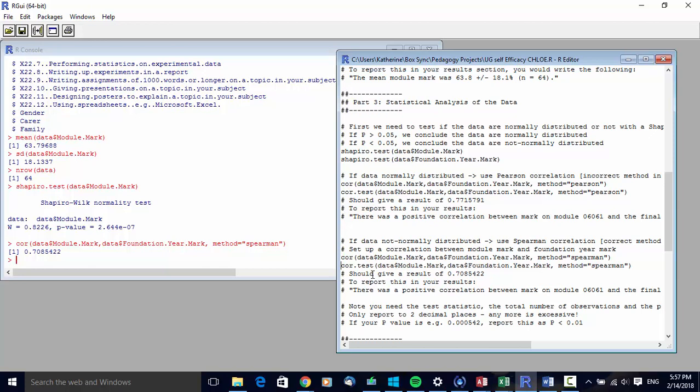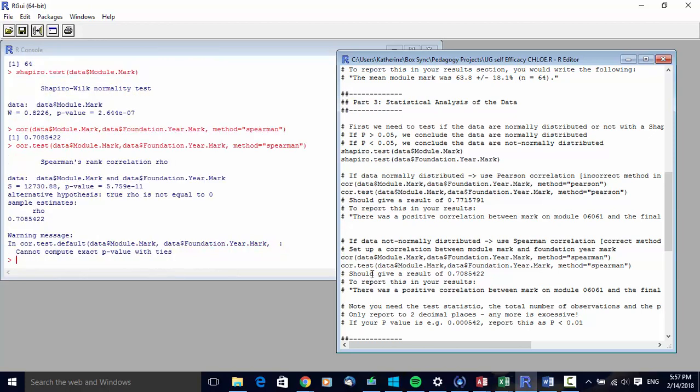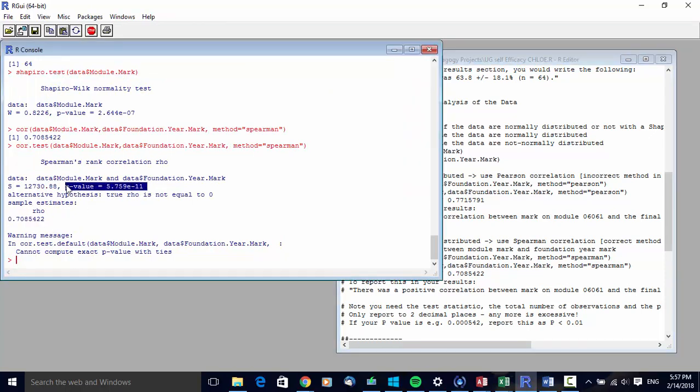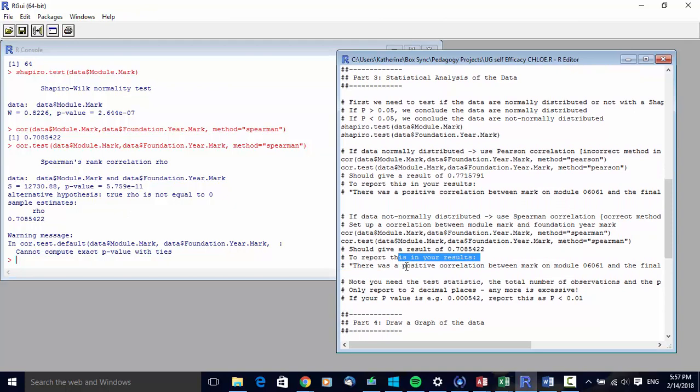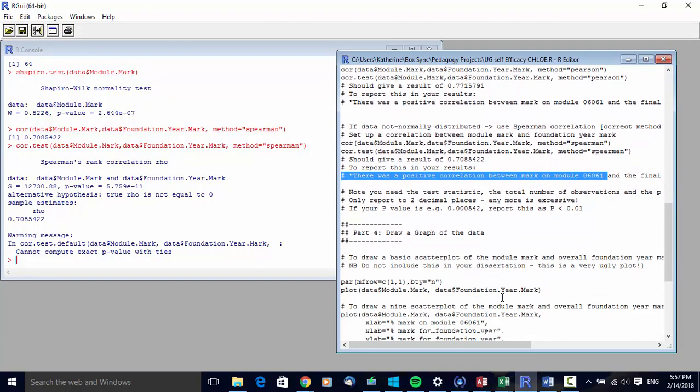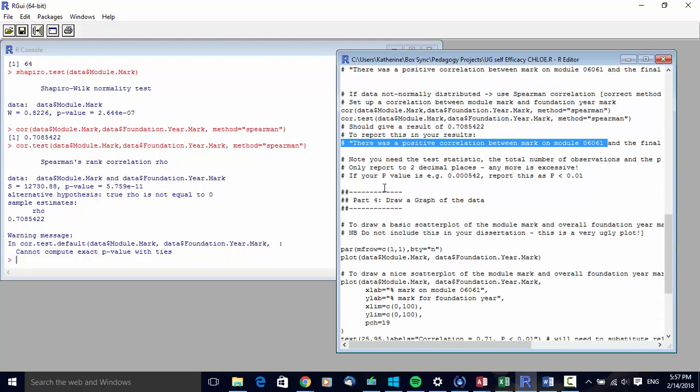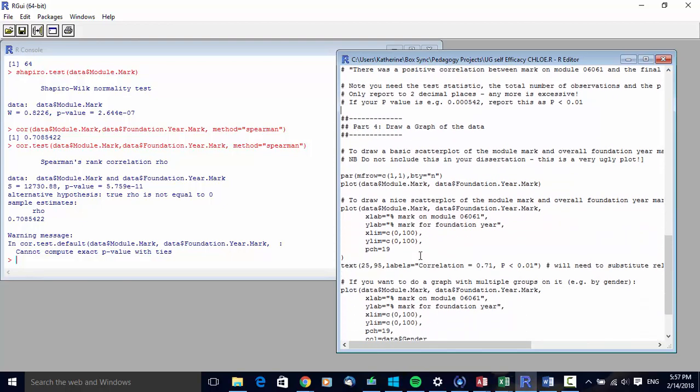And we can do that a little bit more in depth. If we do cor.test, then we can get not only that, but we can also get a probability value. The probability is testing whether there's no correlation. So we've got a highly significant p-value there, so we do have a significant correlation between the two. Again, I've given you an example of how to write that up in the script. Okay, so that's our statistical analysis. You'll need to edit this code in order to look at the correlation between the module mark and the self-efficacy.